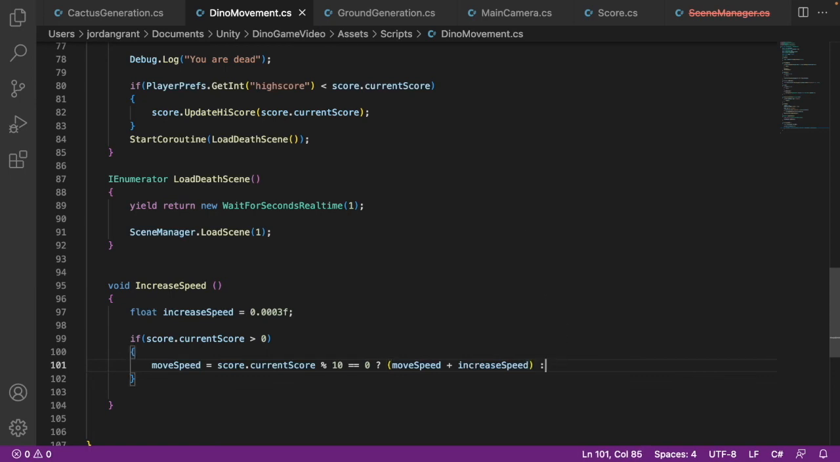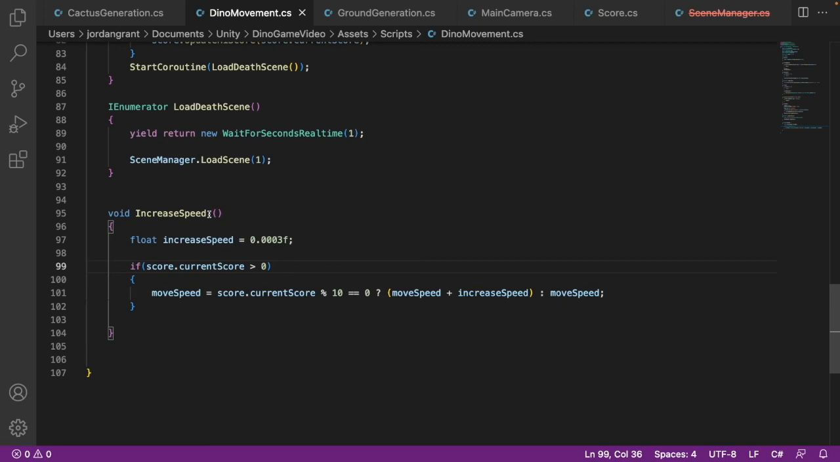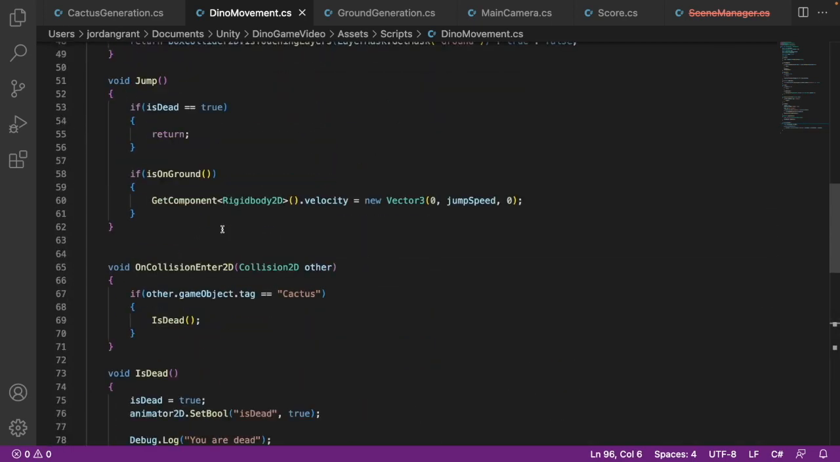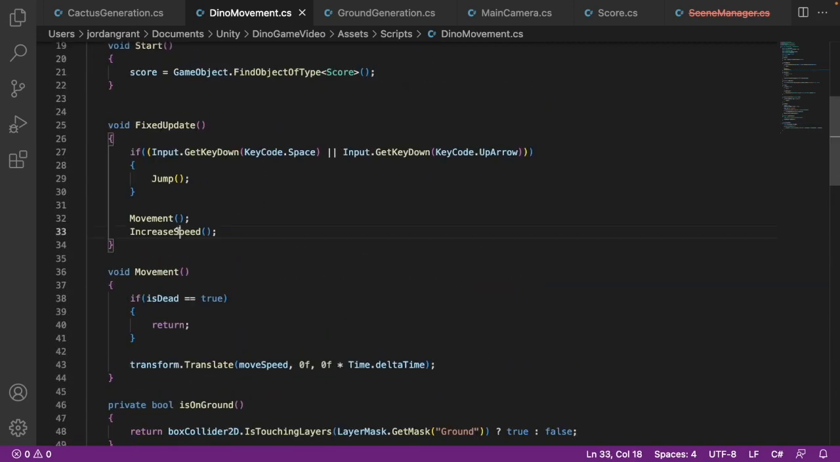Okay, then remember we're not doing a semicolon over here, instead we're doing move speed after that, then colon. So this line of code basically checks whether it's 10 or 20 or 30, that kind of thing. Anyway, if we just save it, let's just delete this. There, okay, make sure we have our increase speed. Good, yes.